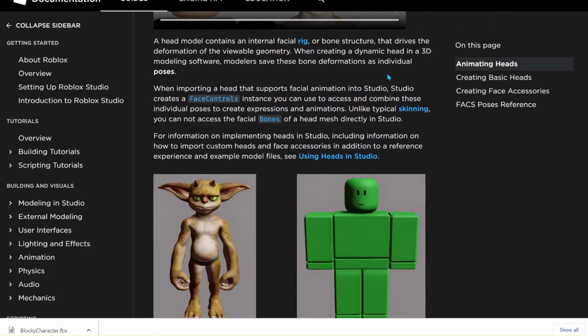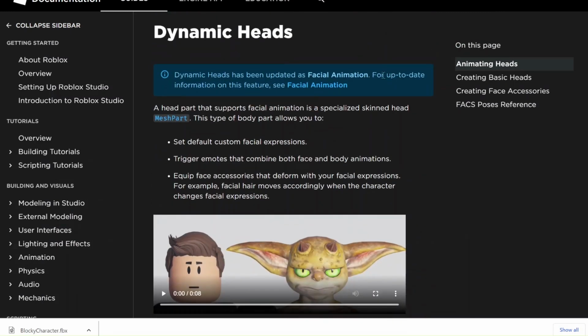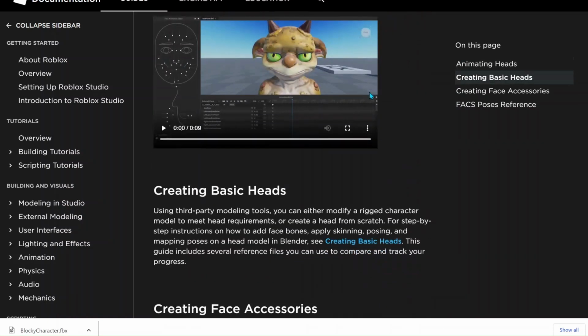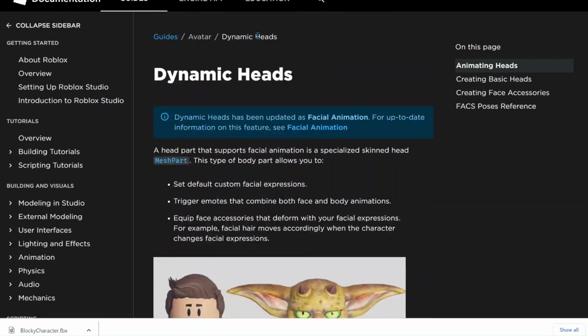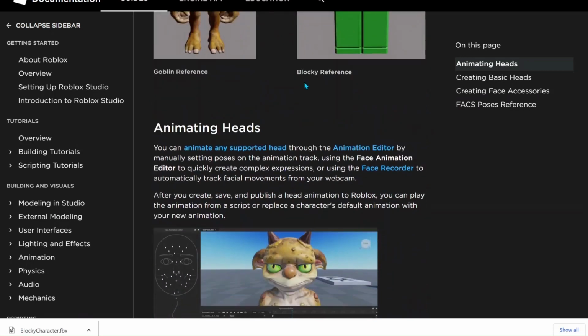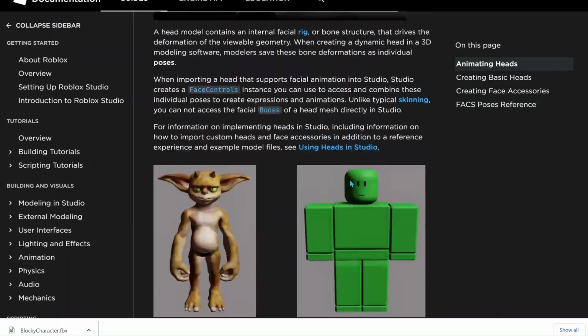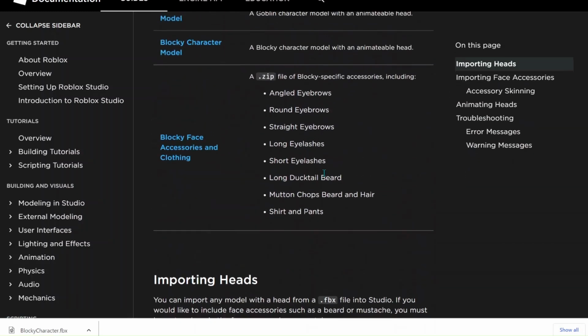So to get these files, you guys want to go into the documentation hub and search up dynamic heads. Once you're there, you should see this. This feature was actually announced a few months ago, but we're just getting the files recently. So once you scroll down, you should be able to find it right here, using Heads in Studio. So now you can click on the files.